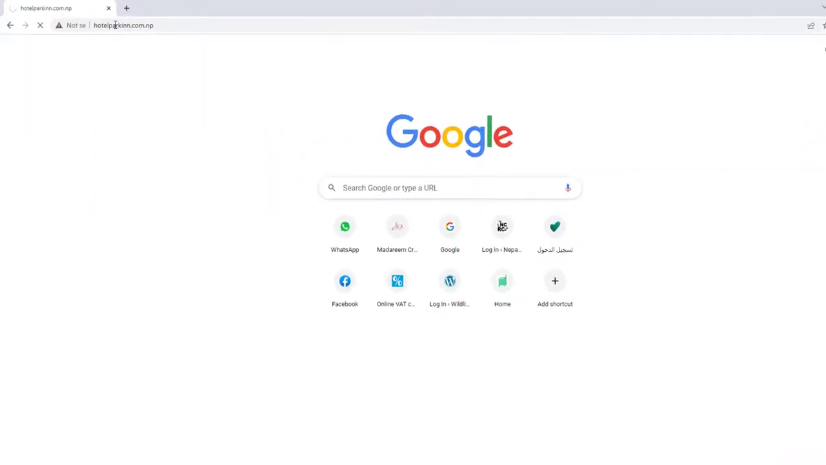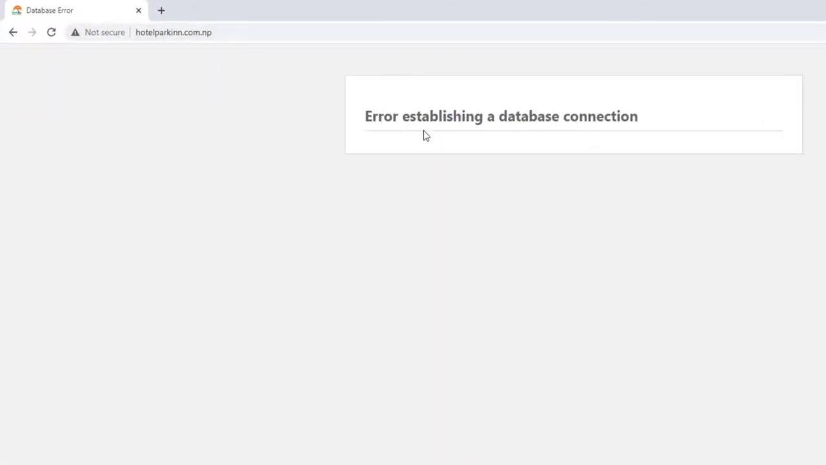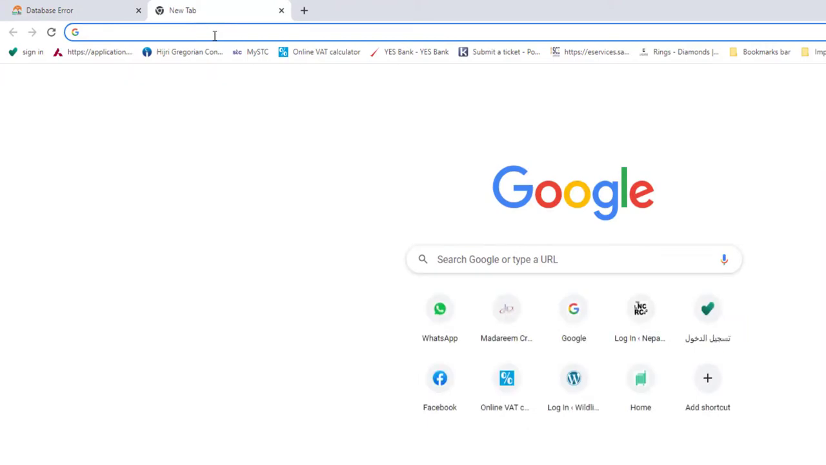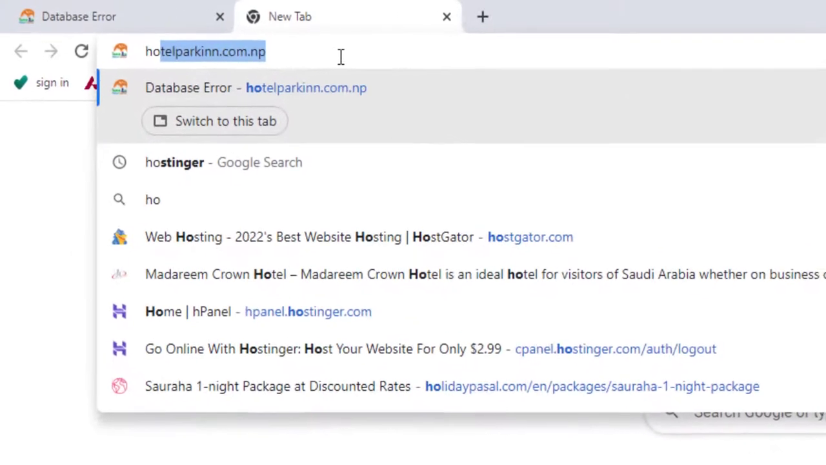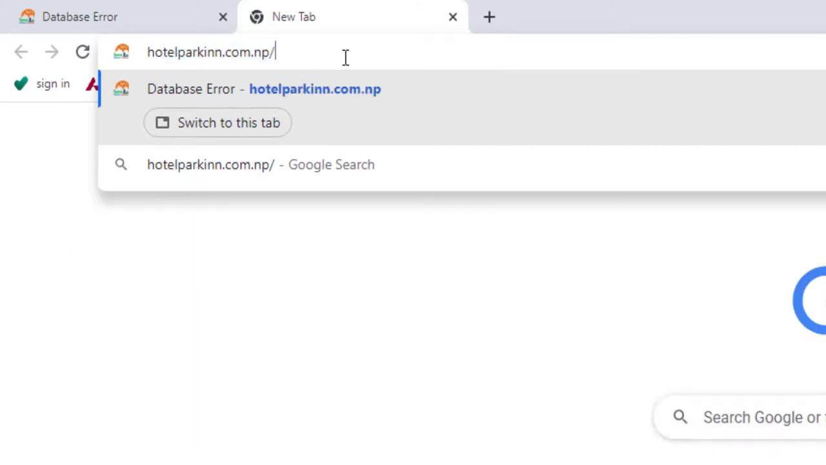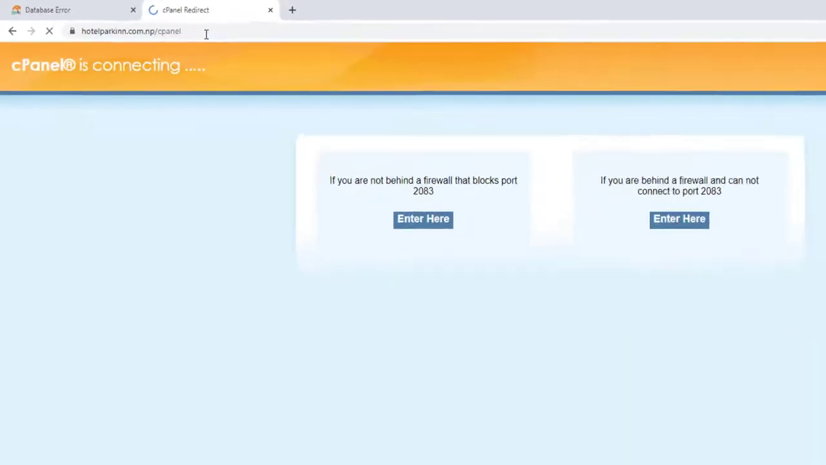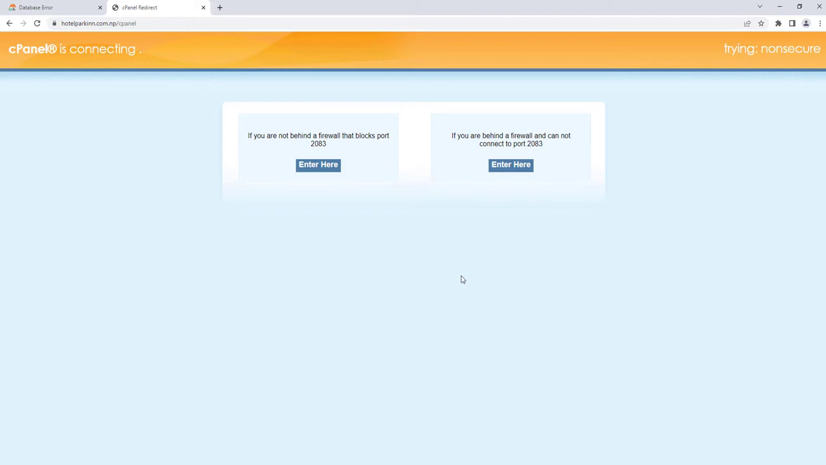First of all, open your website. Now I have an error establishing a database connection. To fix this one, first open your cPanel and log in with your cPanel username and password.